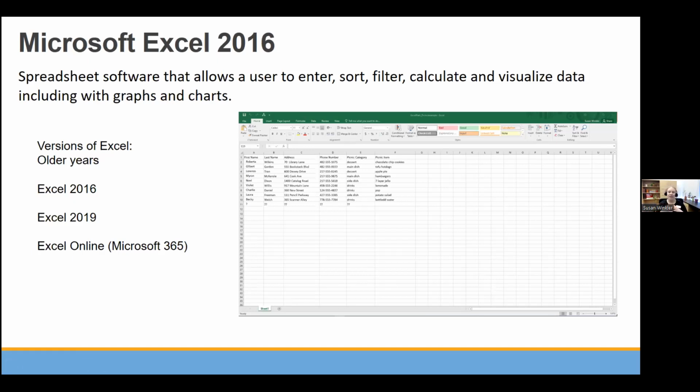And what is nice is that Excel allows you to enter and sort and filter and calculate and manipulate that data in all the ways that you might find beneficial, including going the visual route of creating charts or graphs to help you quickly extrapolate what you need from the data and make it meaningful to you.